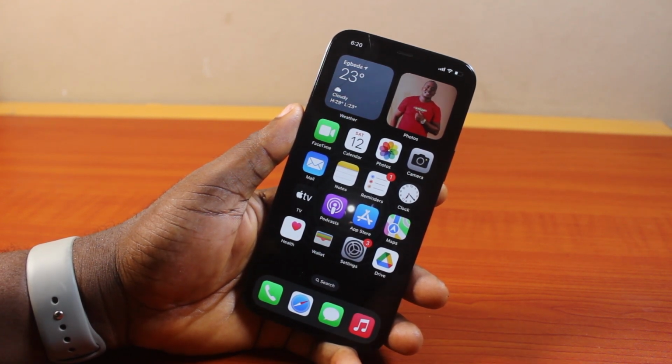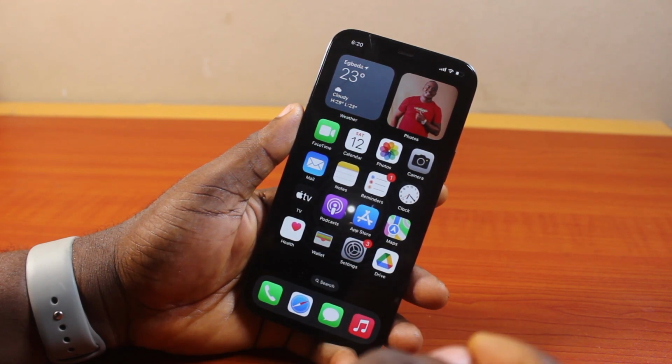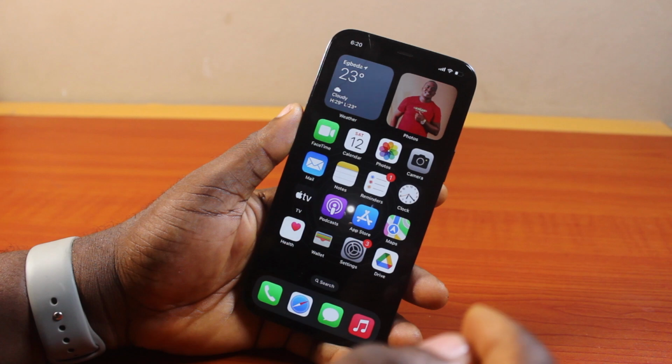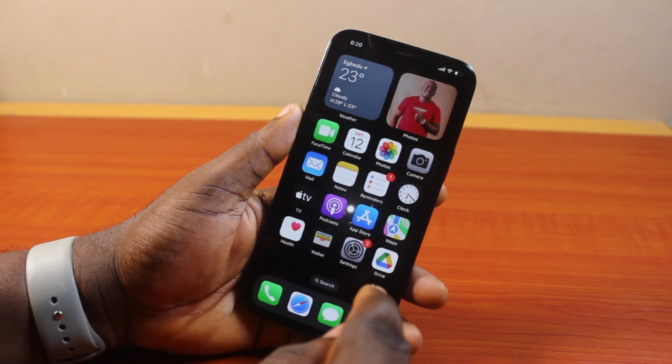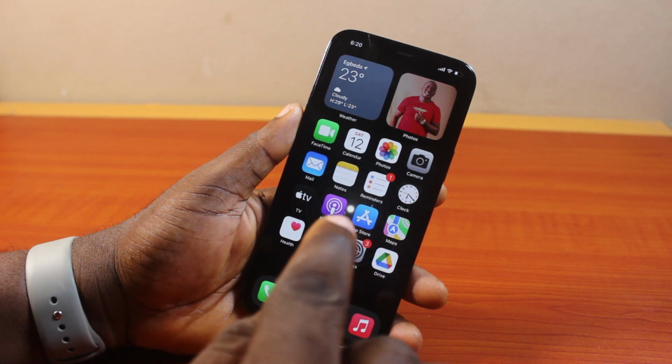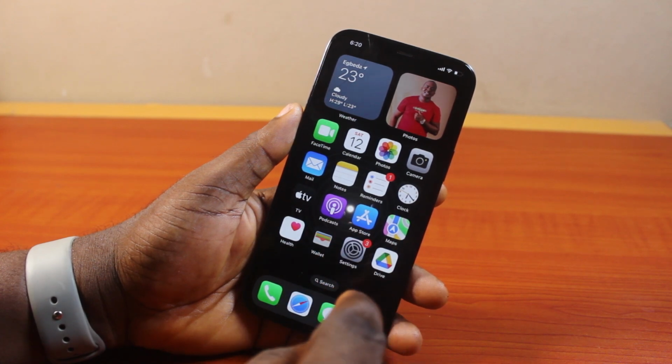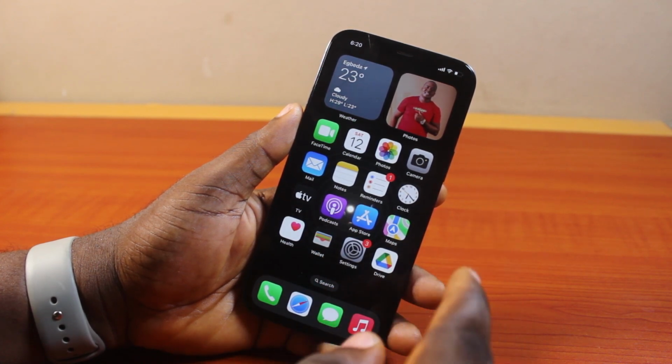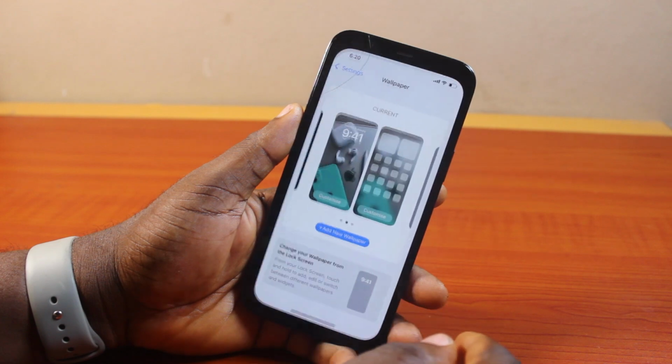This works on all the iPhone 12 series, whether iPhone 12, iPhone 12 mini, iPhone 12 Pro, and iPhone 12 Pro Max. So whether your iPhone 12 is now running on latest iOS 18 or not, you can easily follow the steps I'm about to share with you in this video to add or turn on assistive touch button on your iPhone 12. So the first one to do is go ahead and open the settings app on your iPhone.